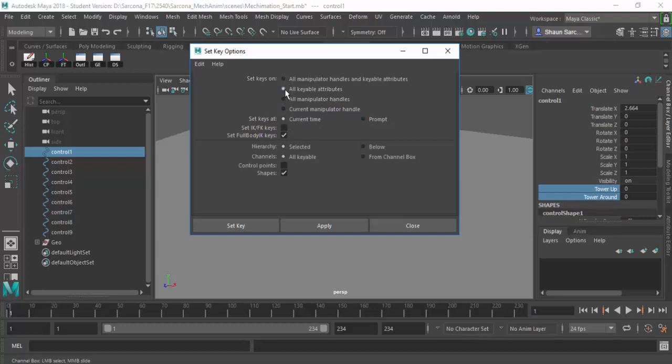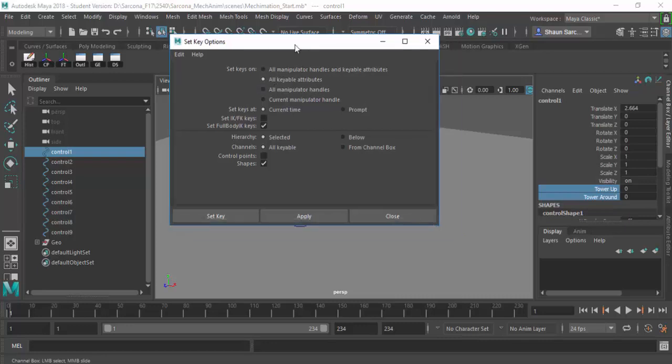So I'm going to say all keyable attributes. Okay, so right now it's just going to set anything that is keyable. And then I'm going to say from channel box. Okay, so if I were you and I had my notepad out, I would write down set key option box, all keyable from channel box. If you don't save your preferences, this doesn't get set every time or saved every time. So you have to make sure that you have that ready to go. All keyable from channel box.